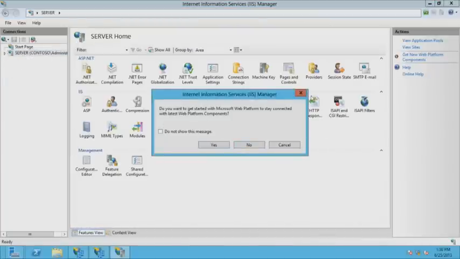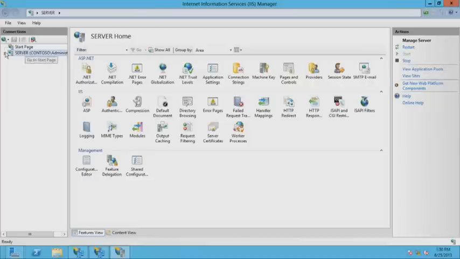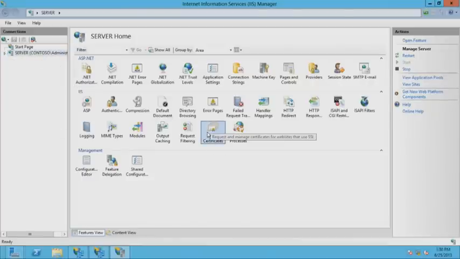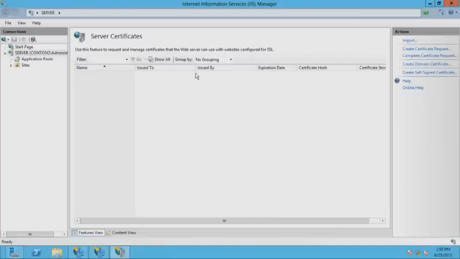You'll see this the first time you launch Internet Information Services Manager, IIS Manager. We're not going to worry about Web Platform. I'm going to turn that off. We're already on the server, and right here on the server is Server Certificates. I don't have any certificates here.